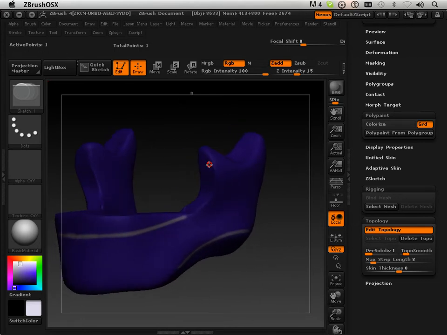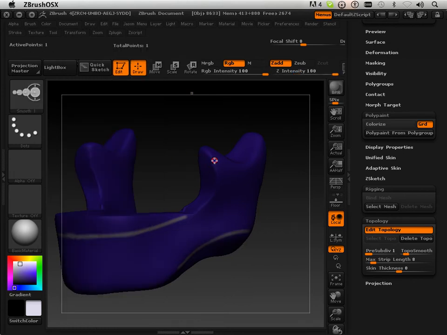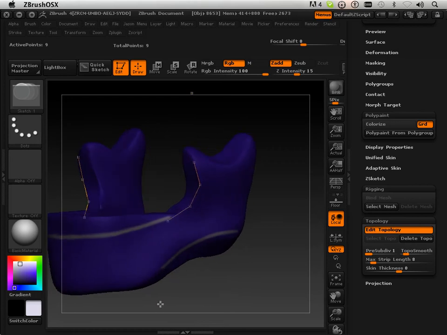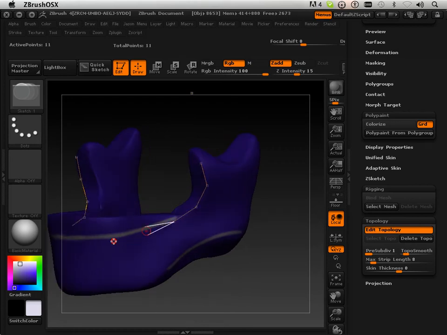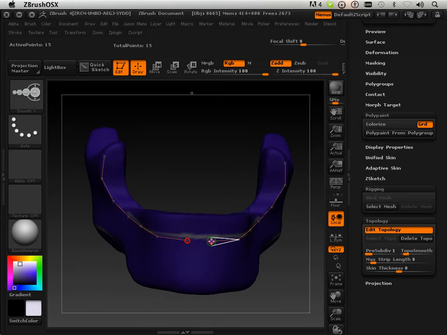So what's going to happen is, first off, make sure symmetry's on. If you hold shift and click on the mesh, and then click one more time, it puts a point out there, okay? And those points, like I can add another one, and another one. What I'm going to do is try to keep these as uniform as possible, going all the way around the jaw. And just before I get to the end, I'm going to hold shift, click.